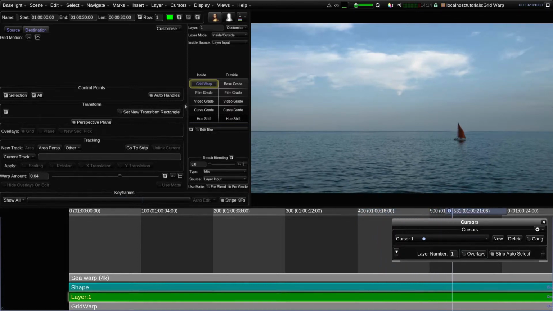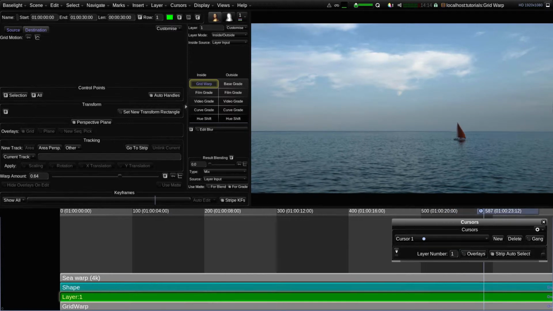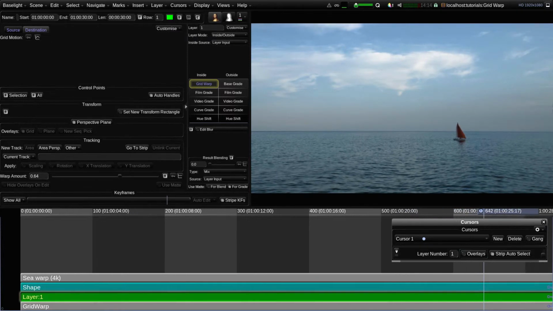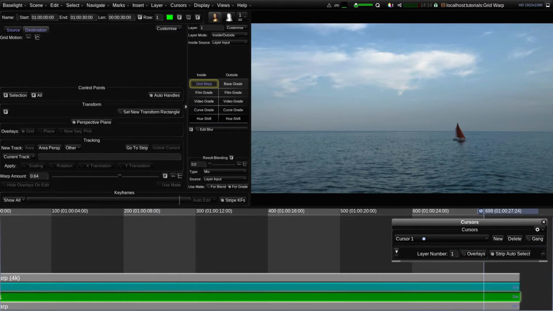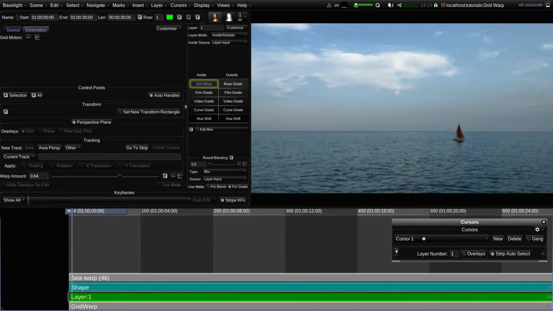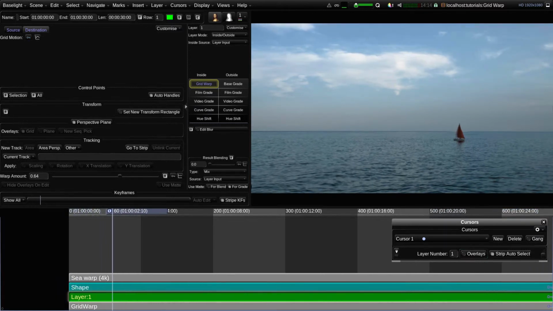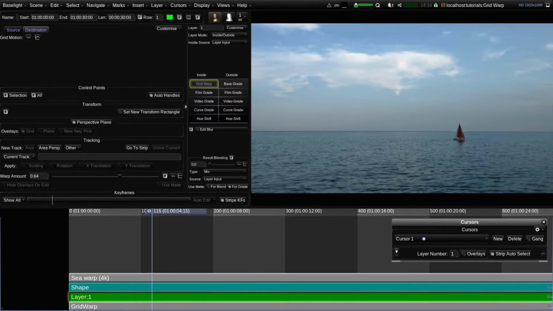So that's one example of how the grid warp can be used to modify the appearance of an image in Baselight. In this case, the grid warp transform is affecting the whole image frame. However, in many cases, you'll only want to manipulate a small part of an image.